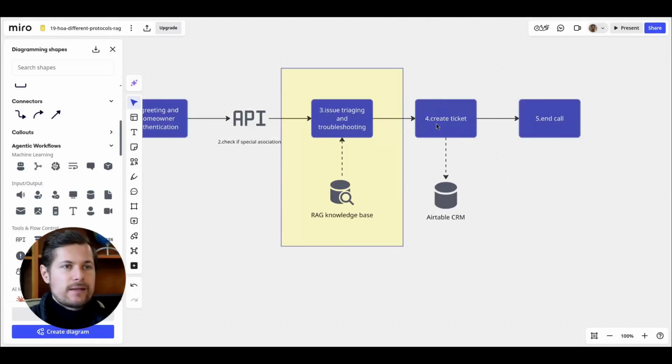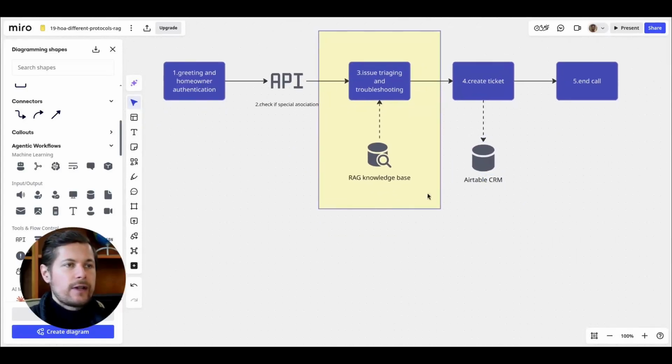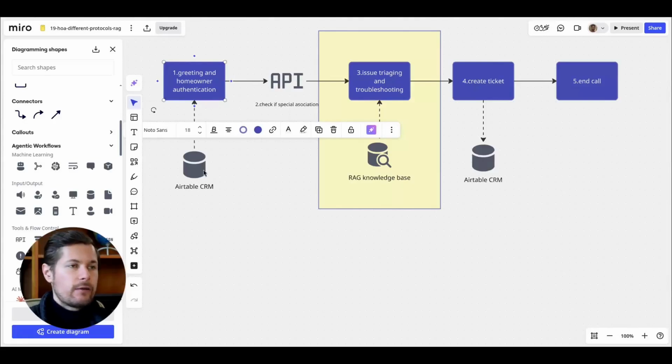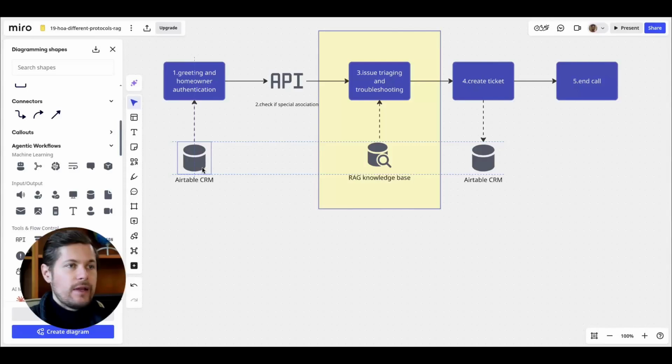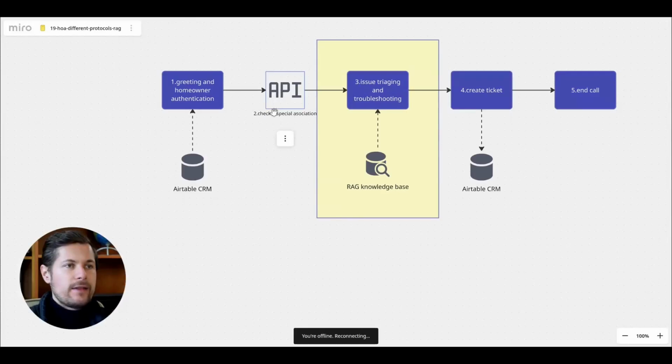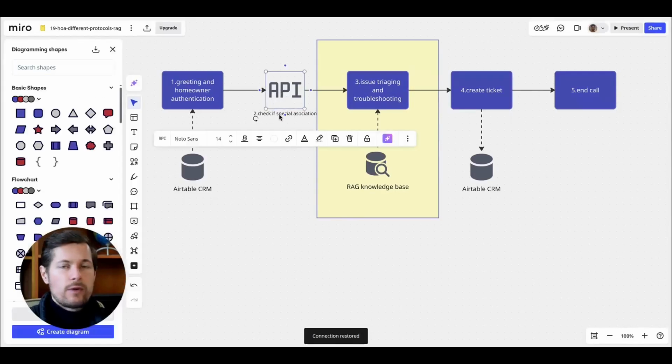So what happens here is that once the ticket gets created, it gets written inside of here. And of course, we also have a connection to the Airtable CRM over here when we do the greeting and the authentication, but it's the other way around. It's from the Airtable database into the AI agent so that it looks up the homeowner's details, the community details, and all of that. And this part over here will be custom code. Don't worry, you will download this whole agent that contains all the code and all the connections to the APIs right in the agent file that you can import directly into Voiceflow and hit the ground running.